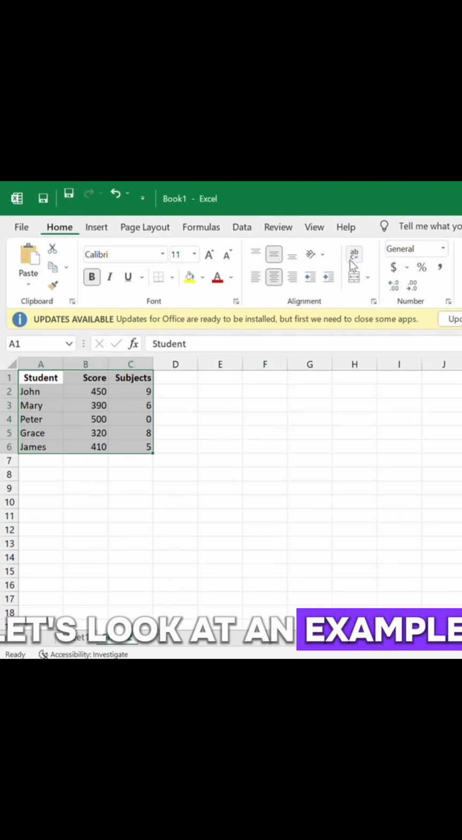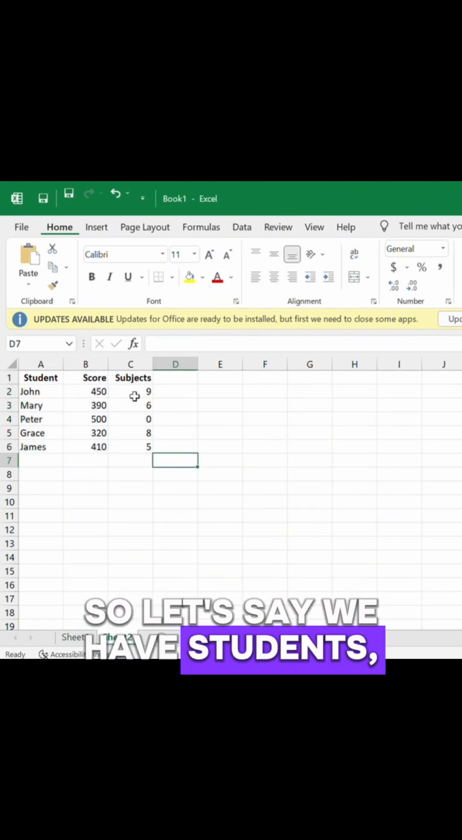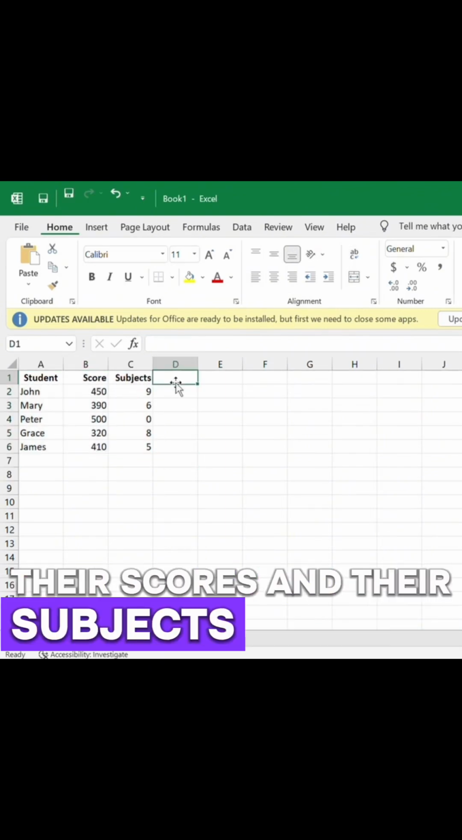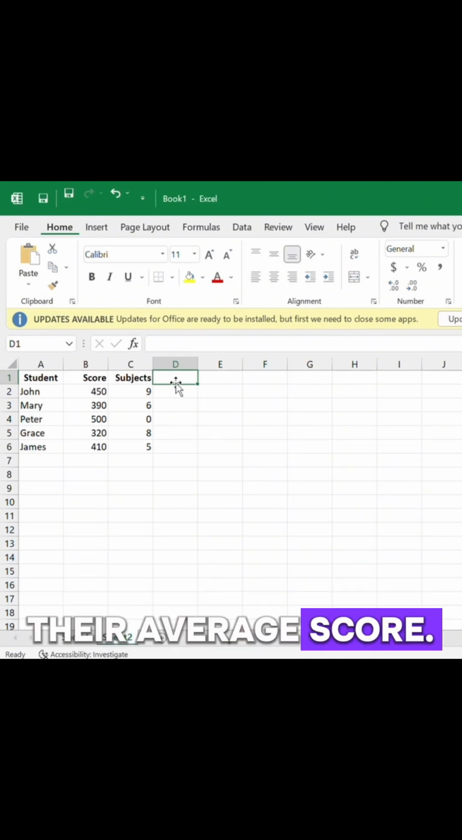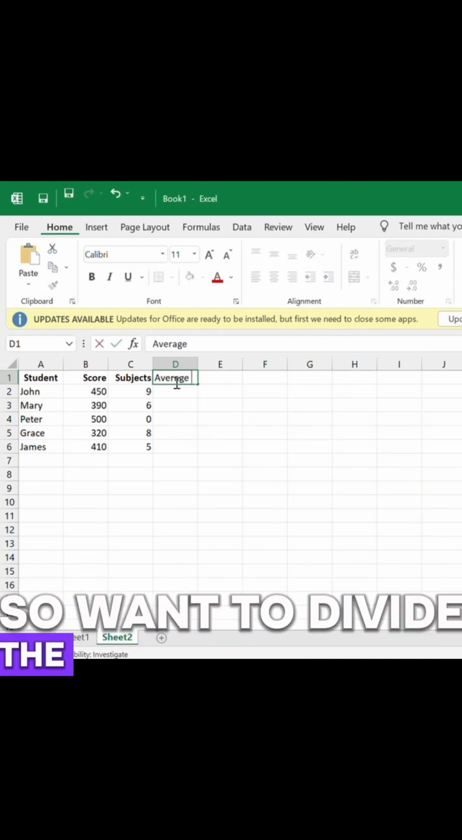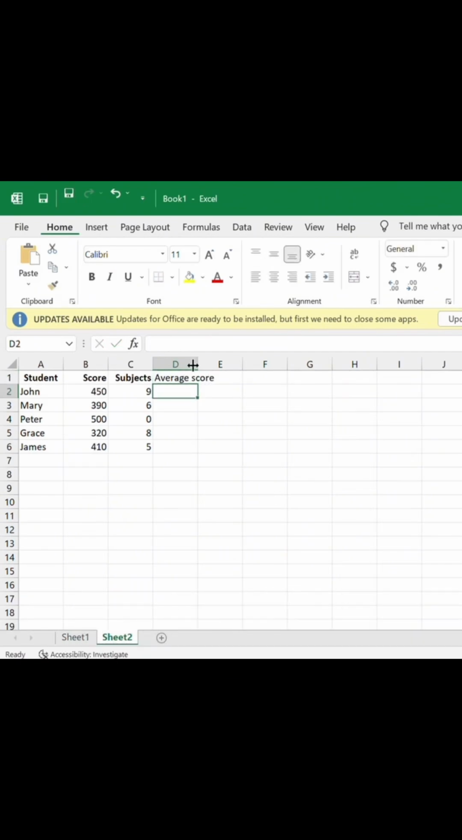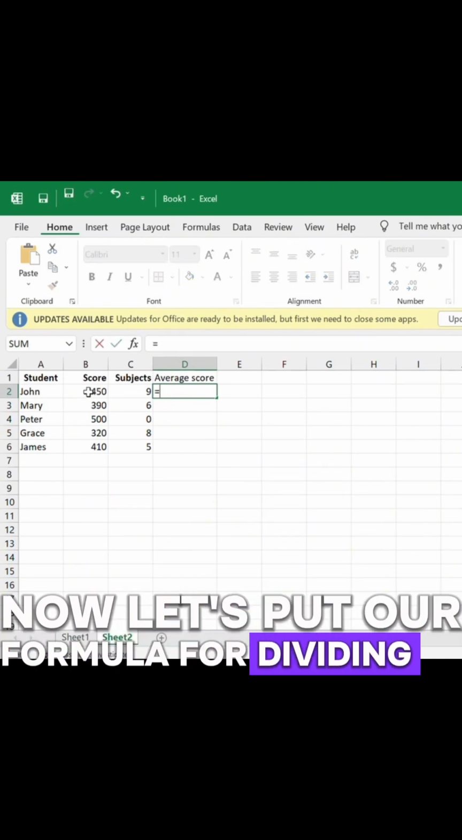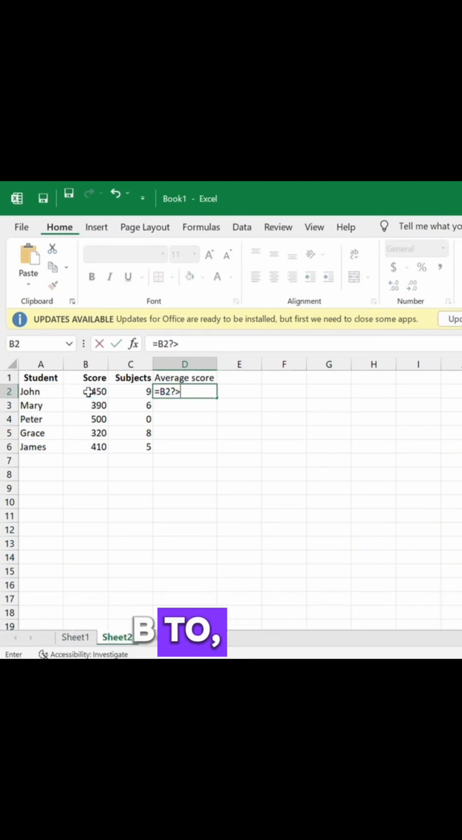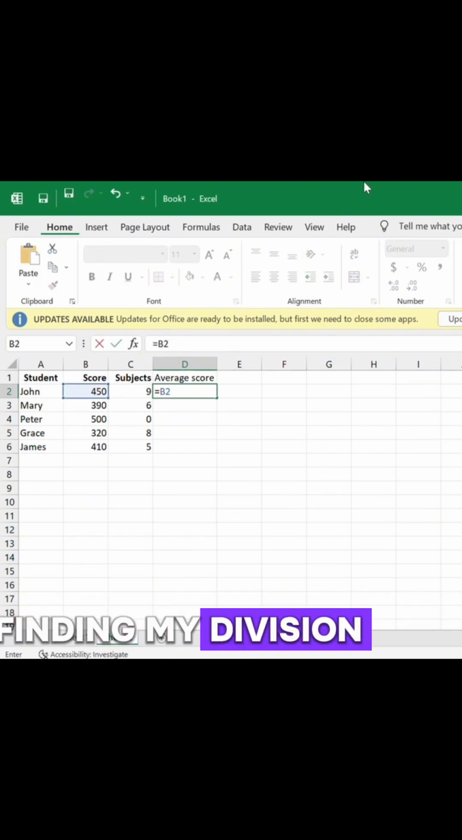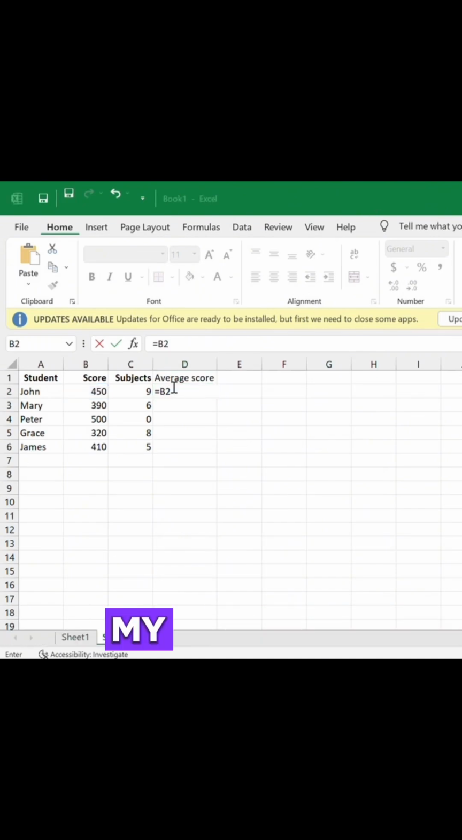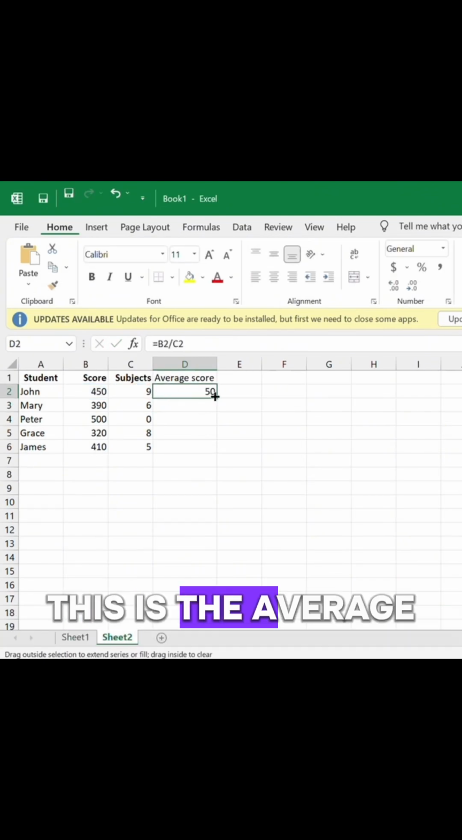Let's look at an example. So let's say we have students, their scores and their subjects. We want to find out their average score. So we want to divide the scores by subjects. In order to do that, let's put our formula for dividing it. I'm finding my division symbol. Divided by. This is the average score for John.